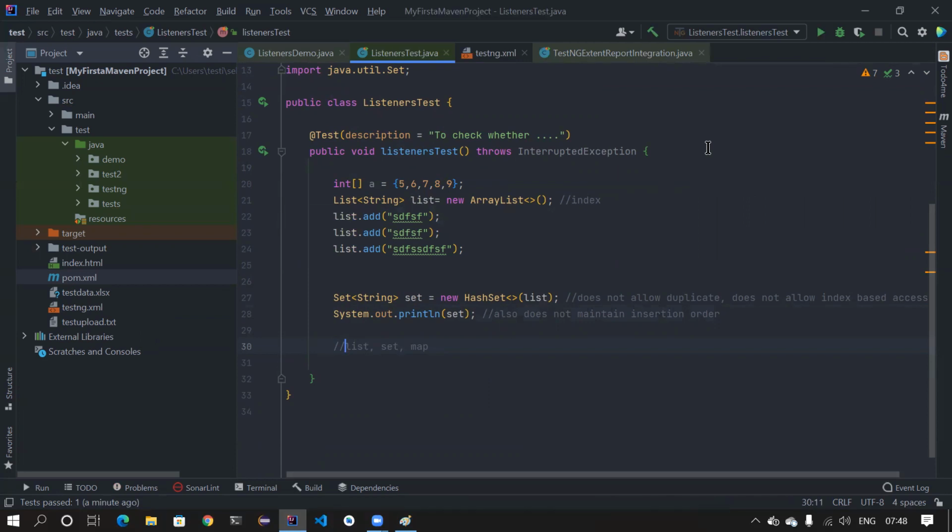Good. If you know the three collections, list, set and map, you can basically work in Selenium. You can learn about other collections at a later point of time, but these things are really important to proceed. Any other doubts so far? Okay, I assume there are none. So we will move ahead and slightly cover map.